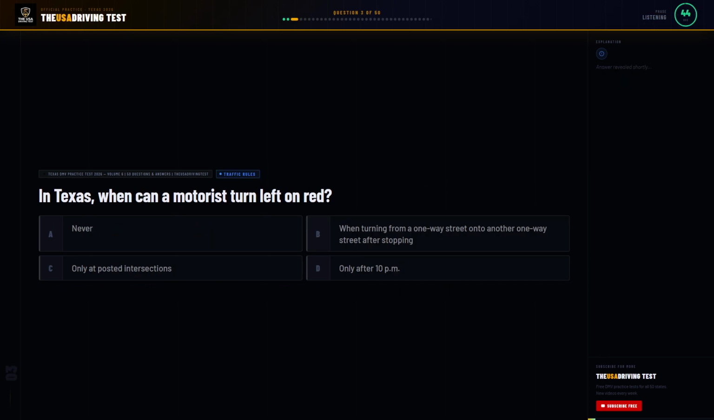In Texas, when can a motorist turn left on red? Option A. Never. Option B. When turning from a one-way street onto another one-way street after stopping. Option C. Only at posted intersections. Option D. Only after 10 p.m.